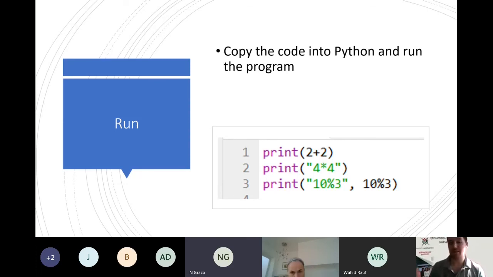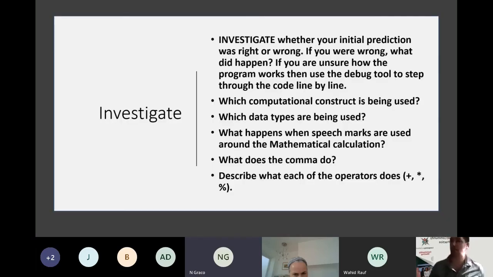So that's obviously the chance. They spend a few minutes, and you're more than welcome to type it out and see if you can get it working and see what happens. Then the next stage is the investigate section. Within here, this is where I give them the chance to answer some questions.